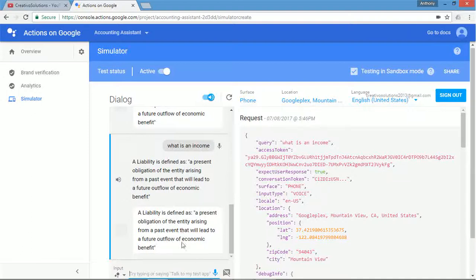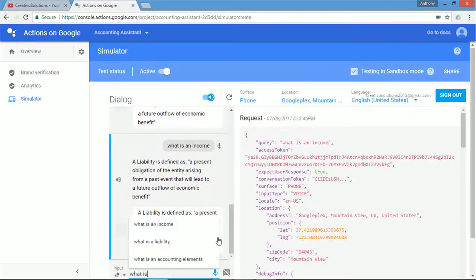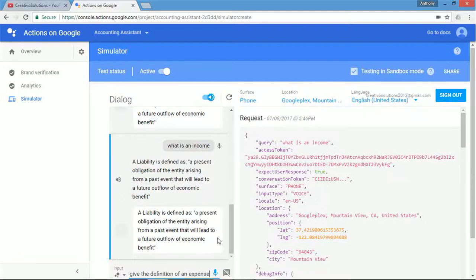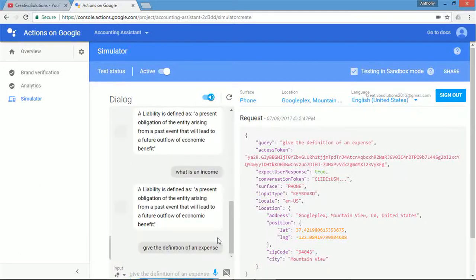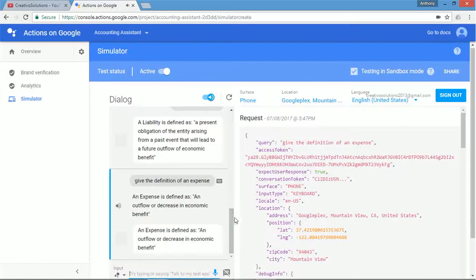So let me try the typing method. So I was speaking to the computer in that particular test. If I type in, let's say, give the definition of an expense, let's see what comes up. An expense is defined as an outflow or decrease in economic benefit. Brilliant. Okay, so that pulled the correct input through.